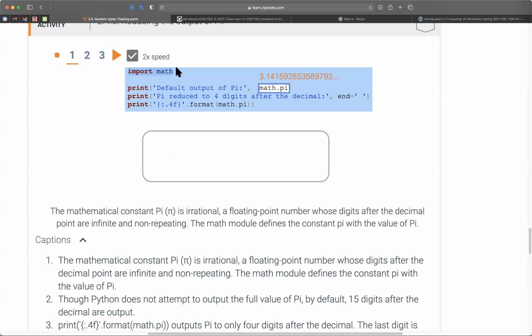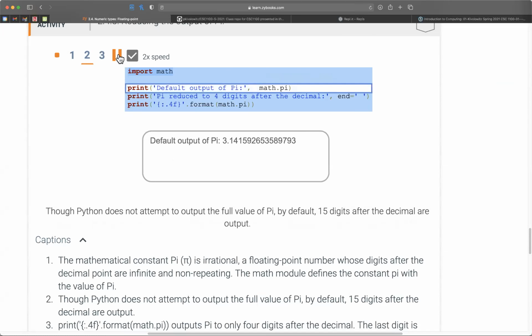So here's a new thing to import. Import math, and the math package has all sorts of tools for math. So sines, cosines, logarithms, the definition of pi. We could take a look at more of that. All right, and so Python does not attempt to output the full value of pi.